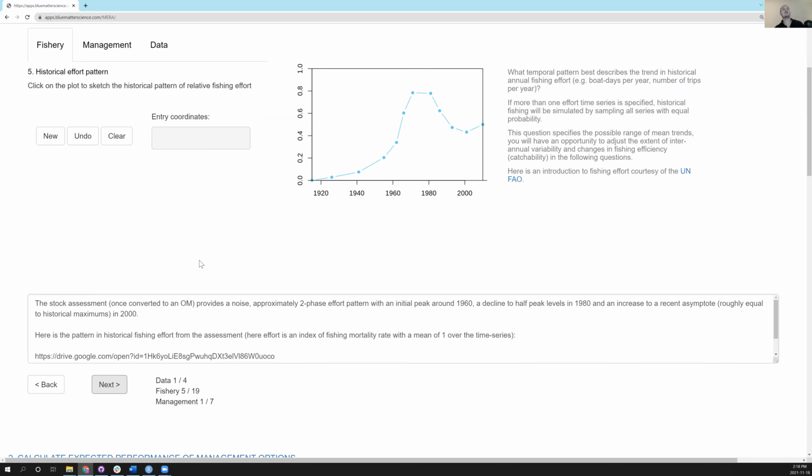The historical effort pattern is asking you, roughly speaking, what you expect the pattern of exploitation to have looked like historically. This isn't asking you what the fishing mortality rate is. It's simply saying if you were to sketch how many fish boats were hitting the water or how many days of fishing were occurring, what did that roughly look like? And what this does is it constrains, roughly speaking, current exploitation rates relative to historical ones. You've got 2 different ways of doing this. You can draw it like this, so I can add data points in here if I want to, where we create a different trend, or you can enter coordinates into this box to sketch this.